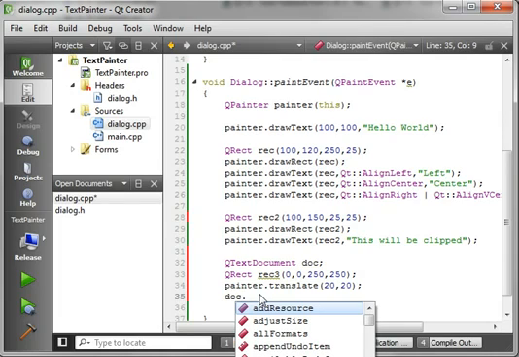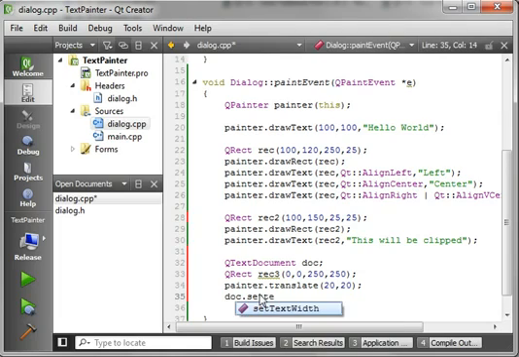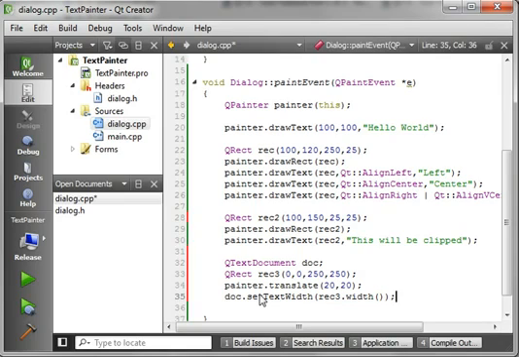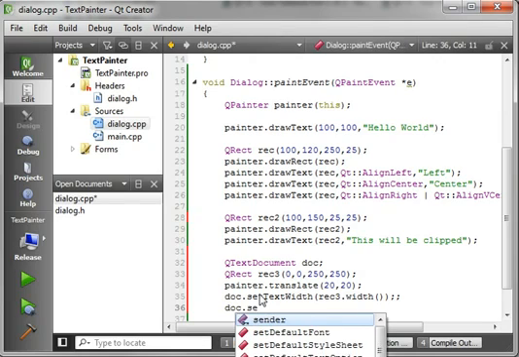So we're going to say doc, and we're going to say set text width. And we're just going to give it the bounds of the rectangle. Now, if you're wondering what QTextDocument does, it allows us to render, maybe some of you are already ahead of me, HTML. So you can say set HTML.